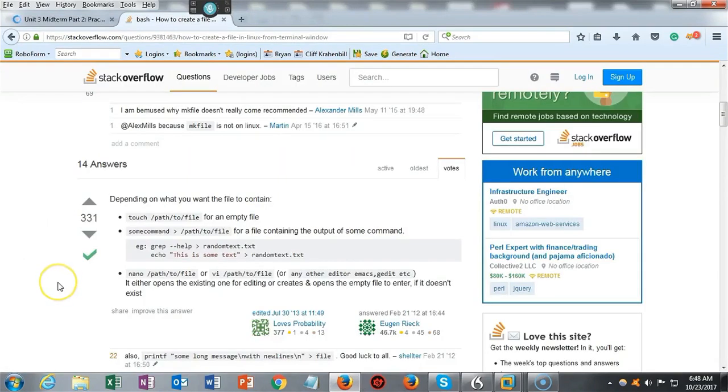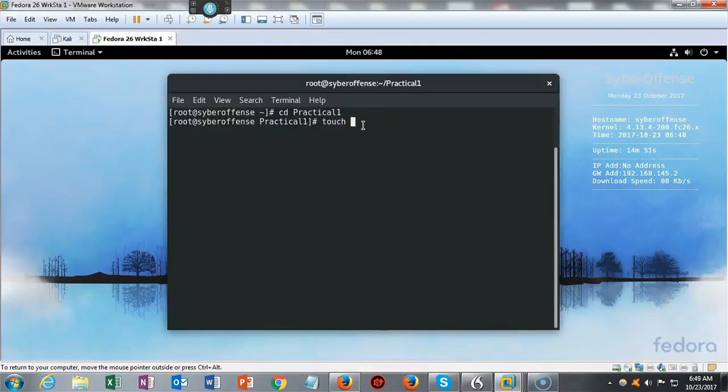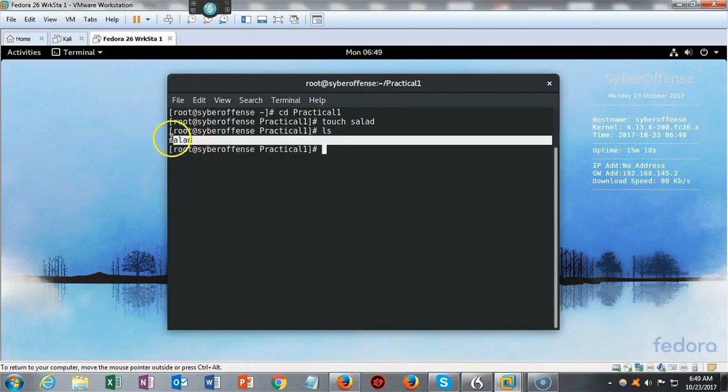Now the easiest way to make a new file in Linux is just to use the touch command. Back at my new directory, Practical One, if I type in at the prompt the word touch, and I follow that up with the name of the file that I want to create called salad, and I hit enter, I will now have a new file called salad inside of my Practical One directory. And we can confirm this how? By using the ls command. And you'll see that I have a new file called salad.